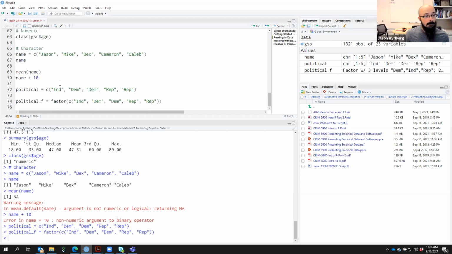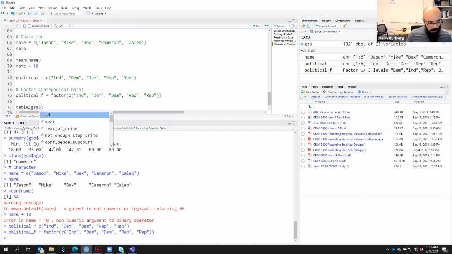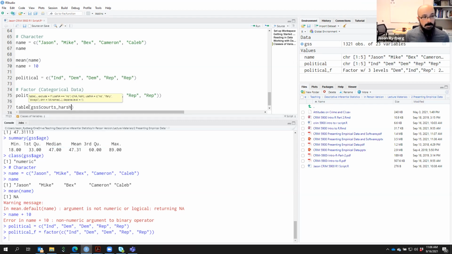So factor variables are categorical data. Now we have some factor variables in our GSS data set. So for instance, in our GSS data, say table, GSS $, there's a lot of categorical ones here. We'll do courts harsh.